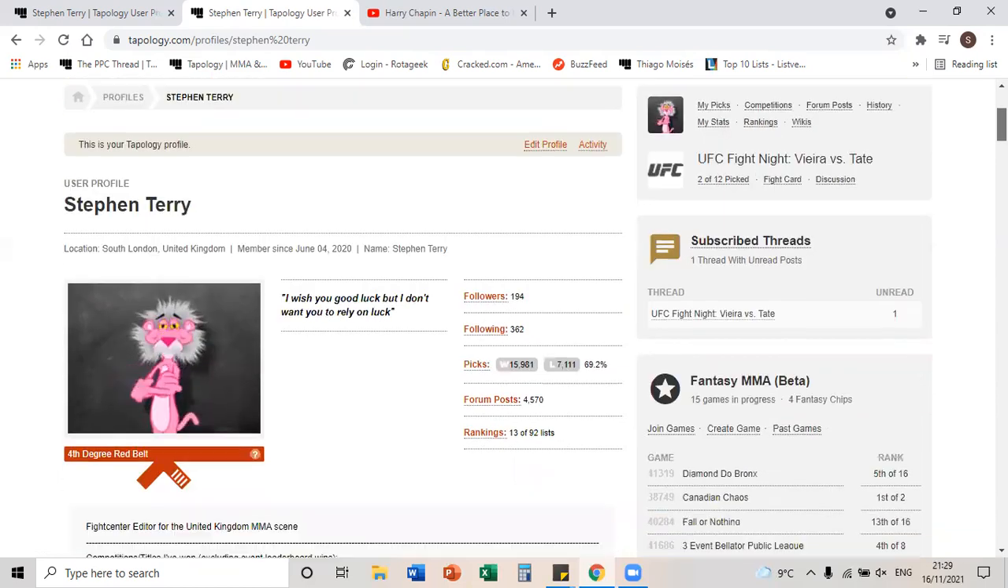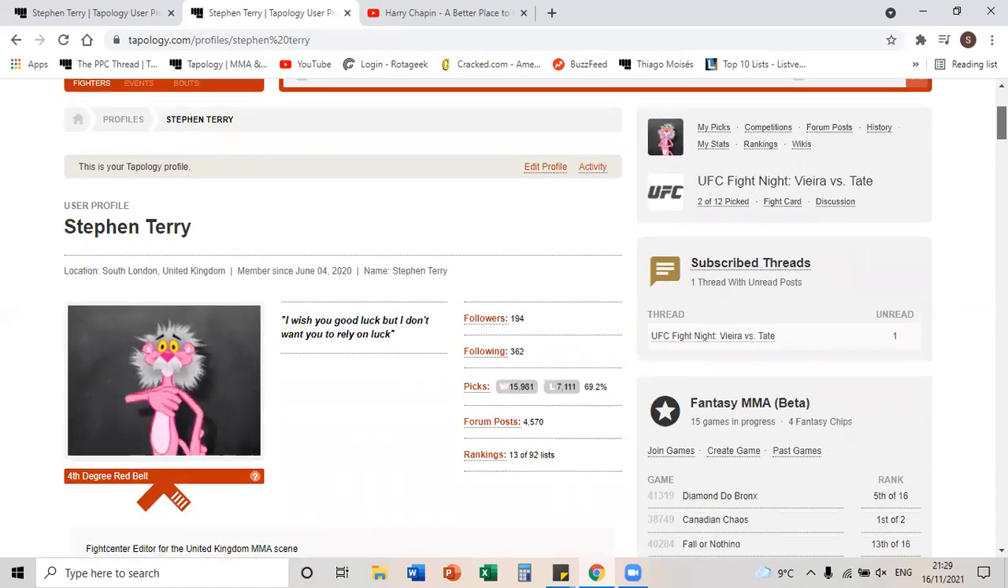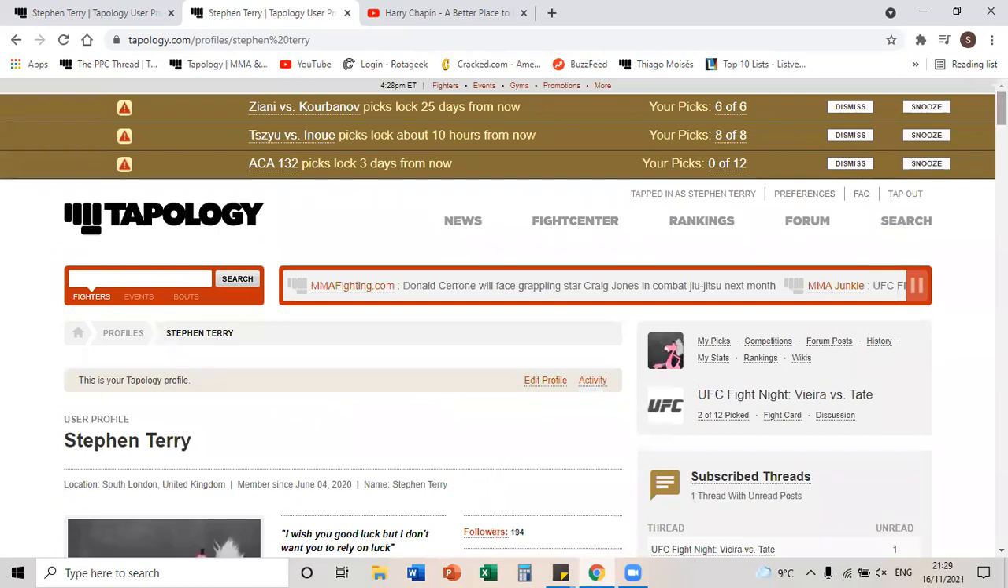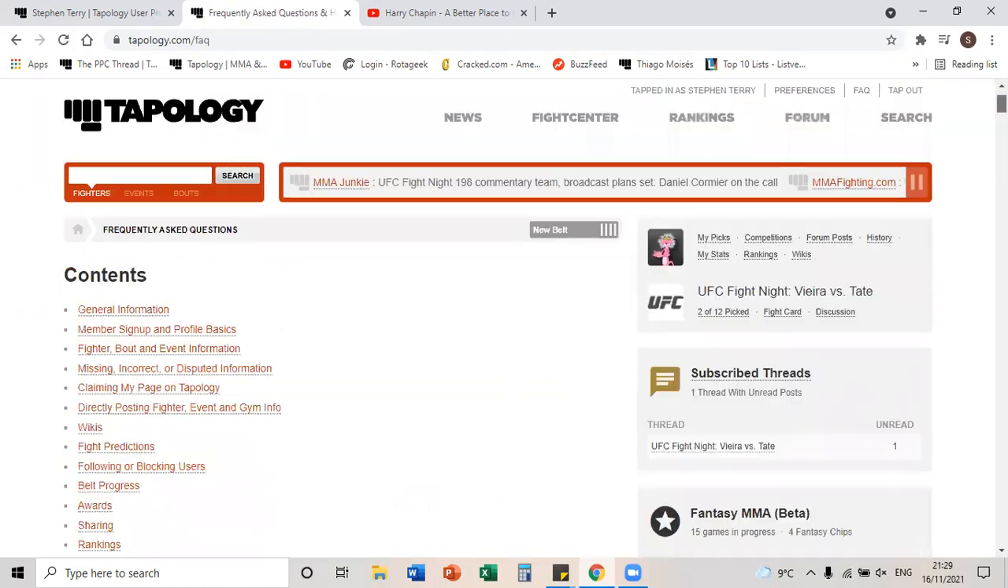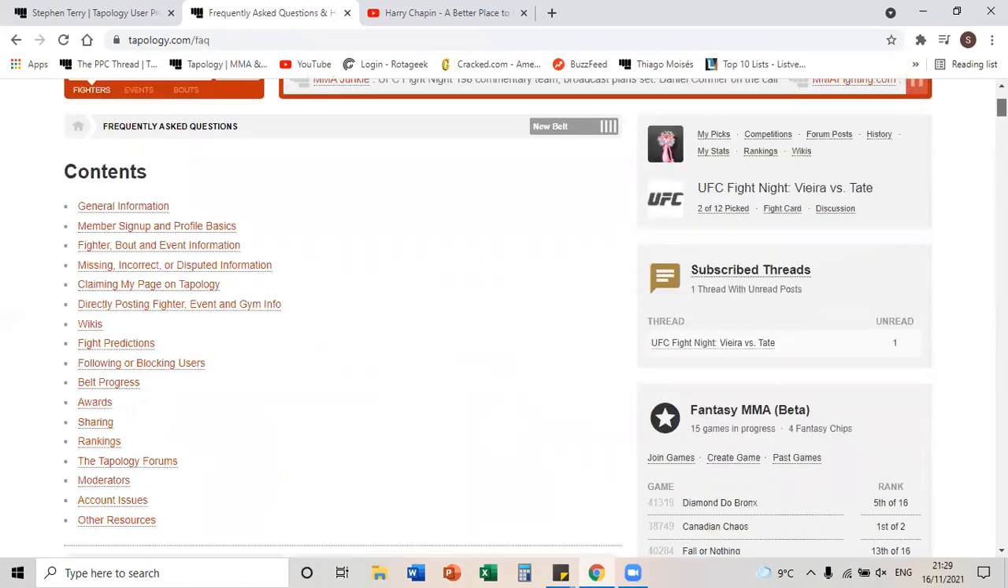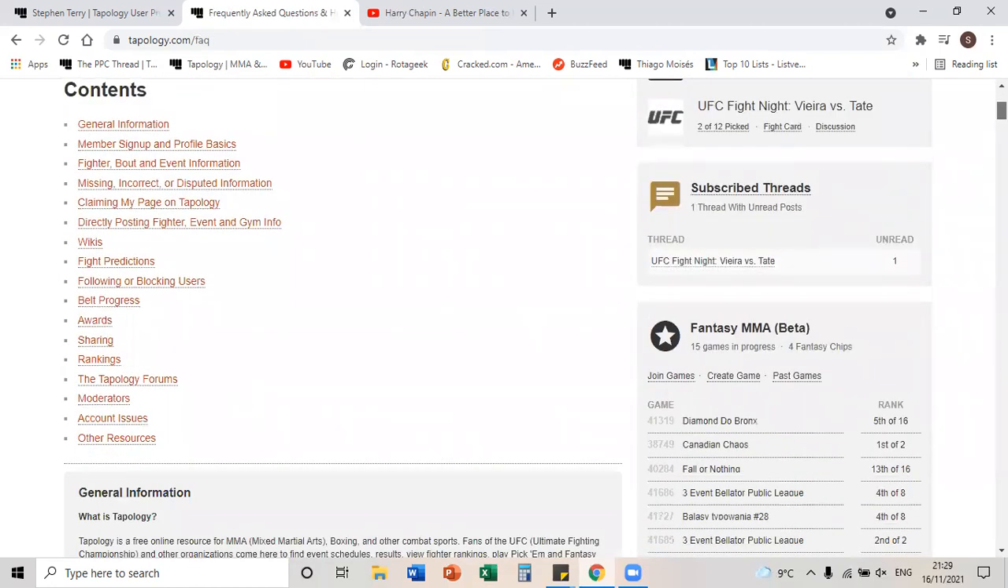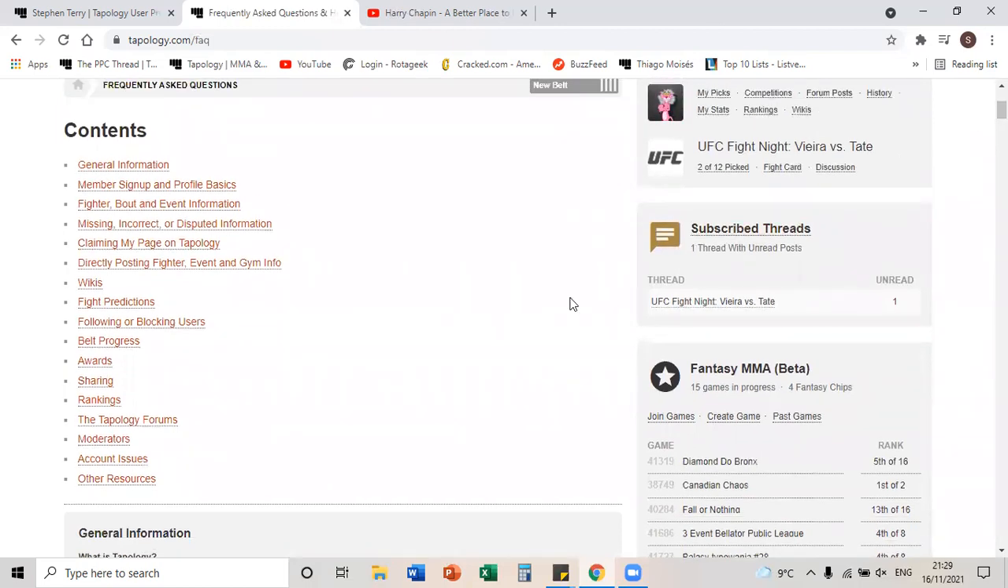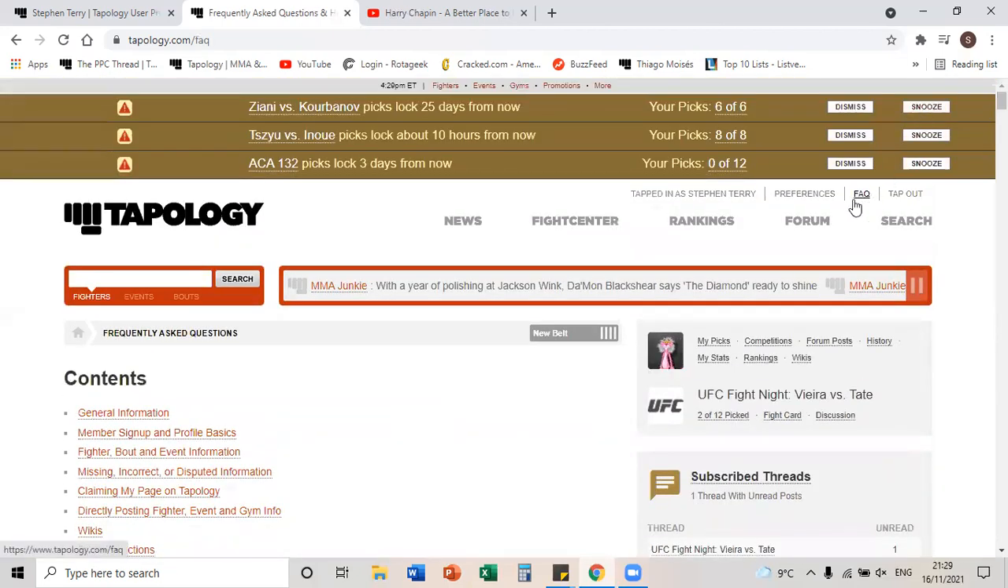I think that's pretty much it for the forums. There are obviously some rules to the forums. I've not actually read Tapology's terms and conditions as to what is and isn't allowed, but I've got about 4,500 posts and I've not been suspended yet. I've just been using my common sense. But you can find the full terms and conditions on the FAQ page up in the corner here.